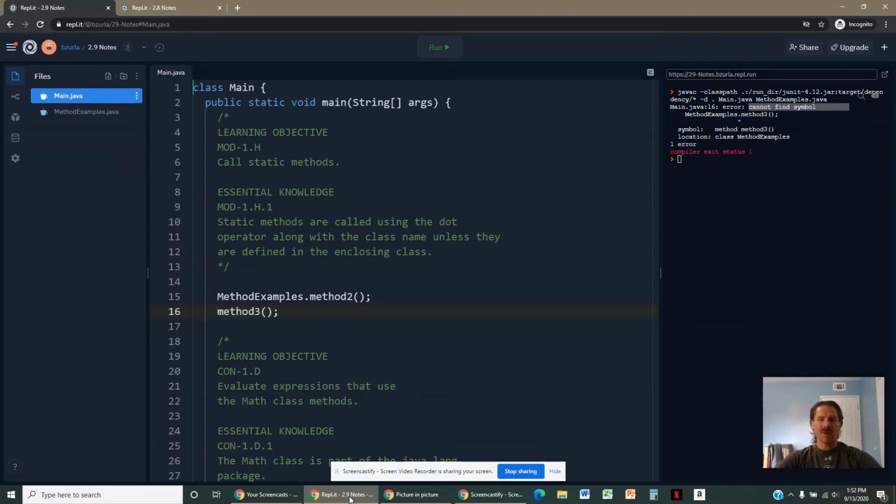Lesson 2.9 covers methods of the Math class. The Math class is another class that's included within the java.lang package. In addition to String, Integer, and Double, Math is another one that's included by default.